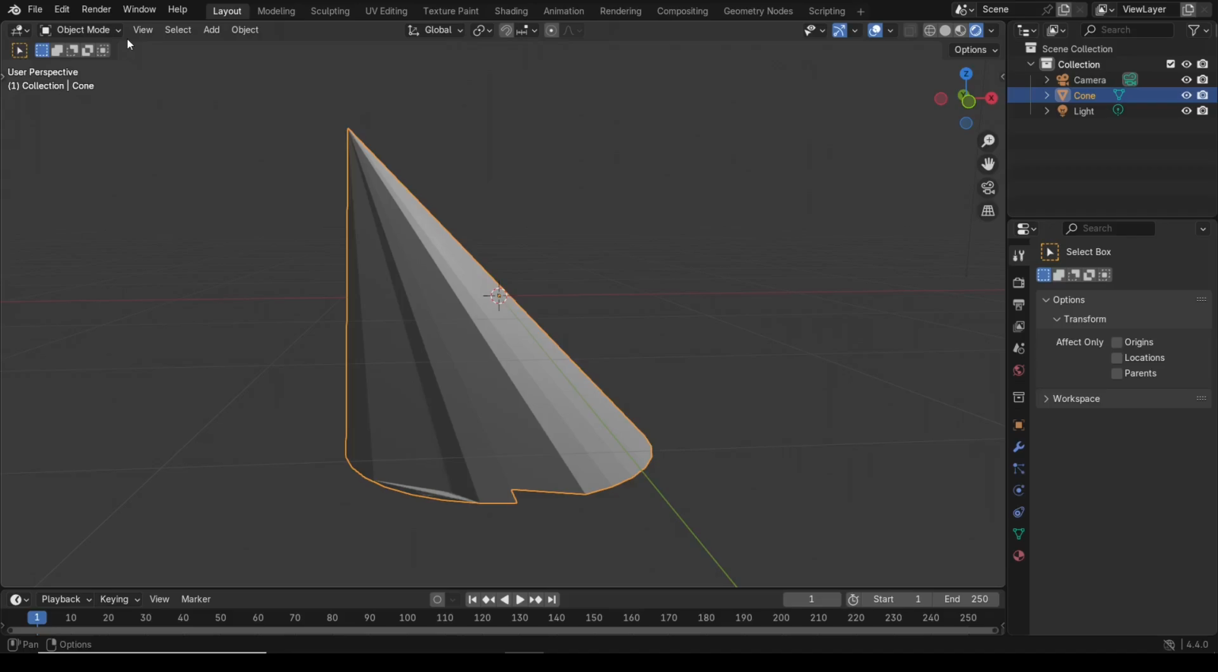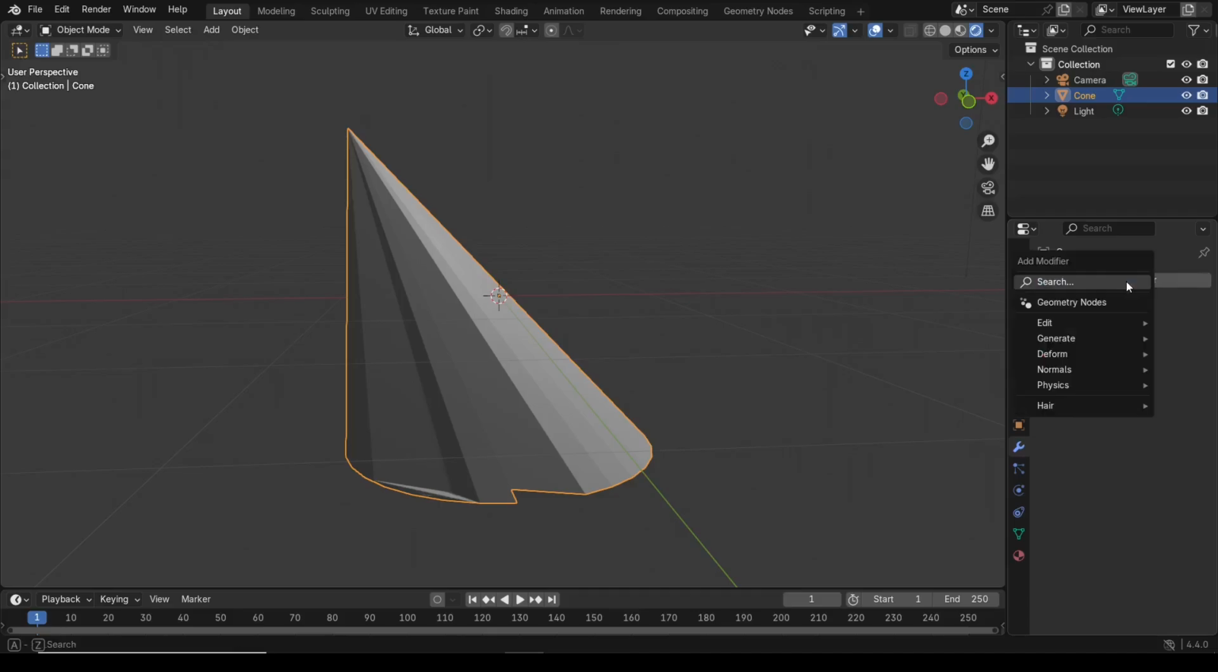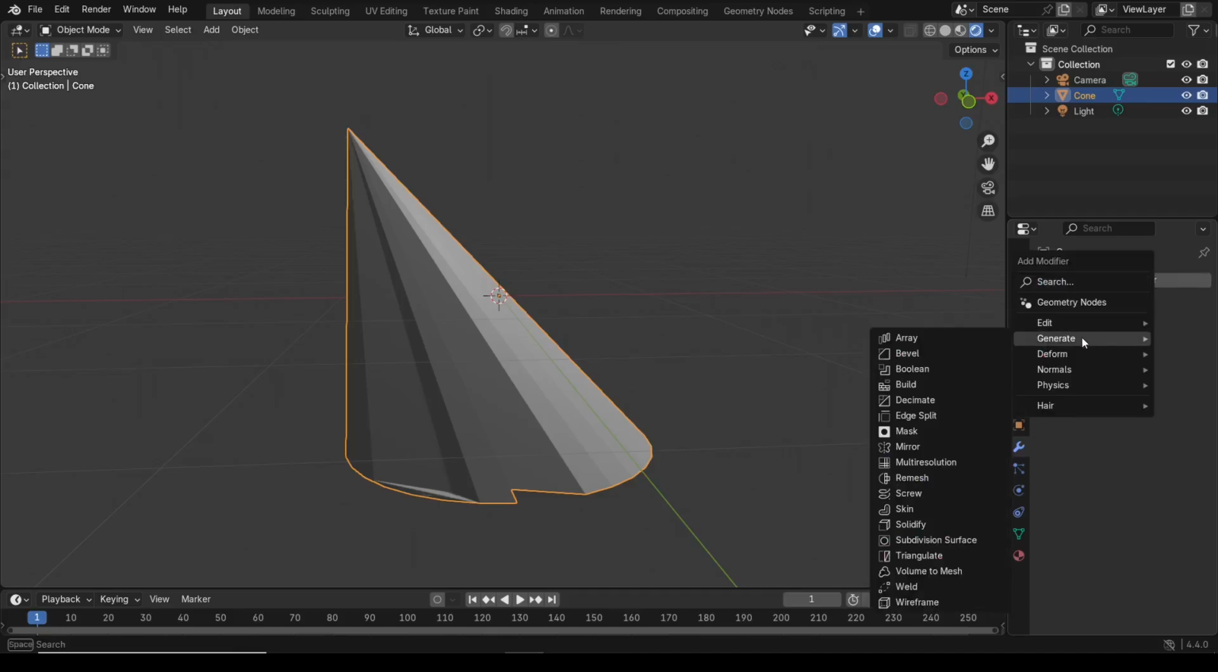So now we need to go to the lower right corner, and here you have something like Modifier Properties. We need to open this option, and then you need to go to Add Modifier. We need to click this button. Now we need to go to Generate, and here you have something like Mirror. We need to select this option.